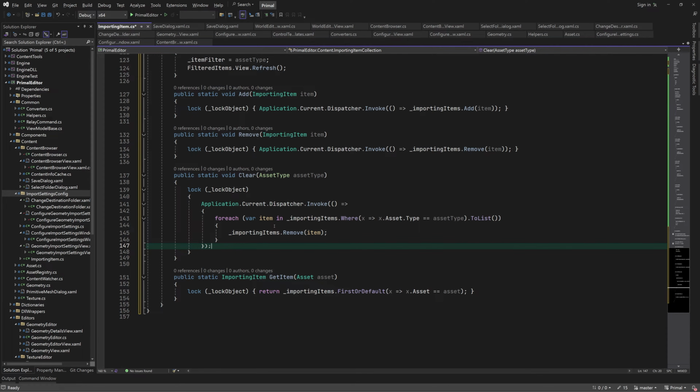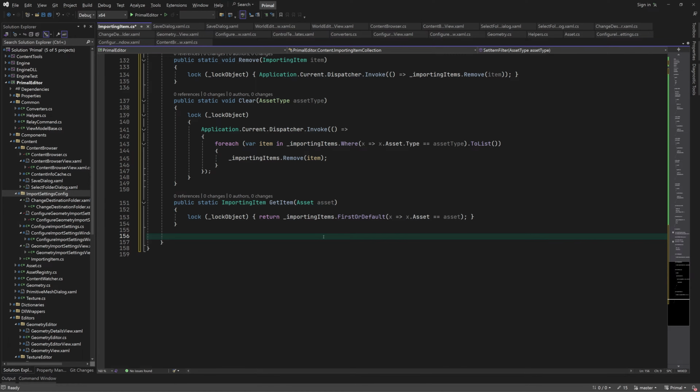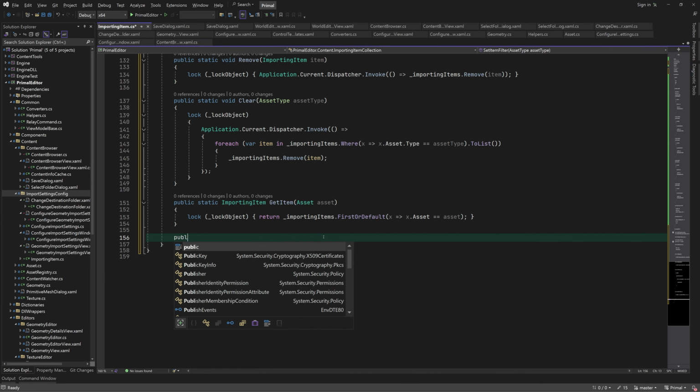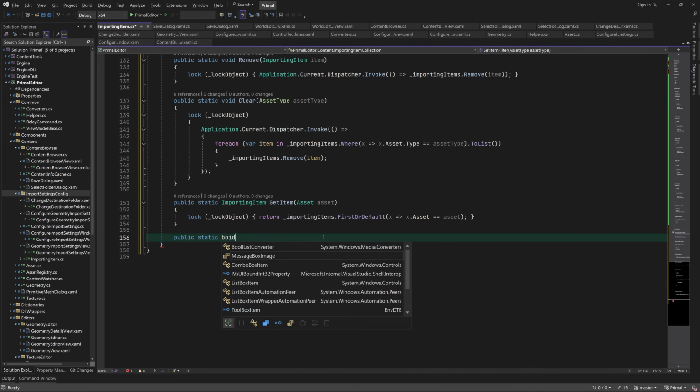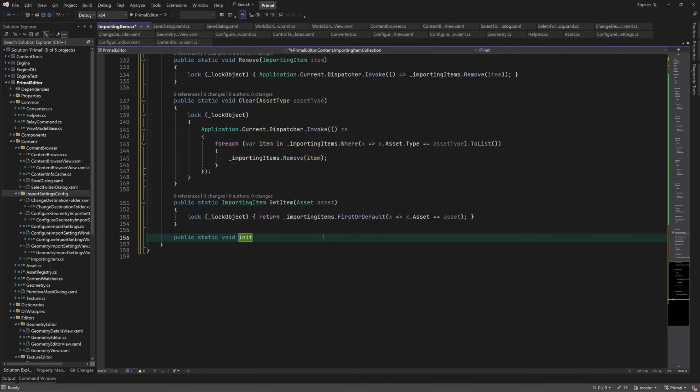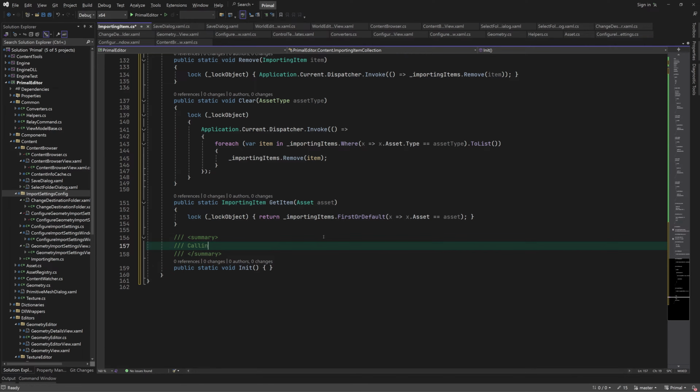Now the problem is that whichever thread calls any of the methods of this static class for the first time in application runtime, it will trigger the initialization of this class by calling the static constructor. This means that the collection of items could be created on some other thread than the UI thread. This can lead to random crashes because of thread affinity of the UI elements, which are generated from our observable collection.